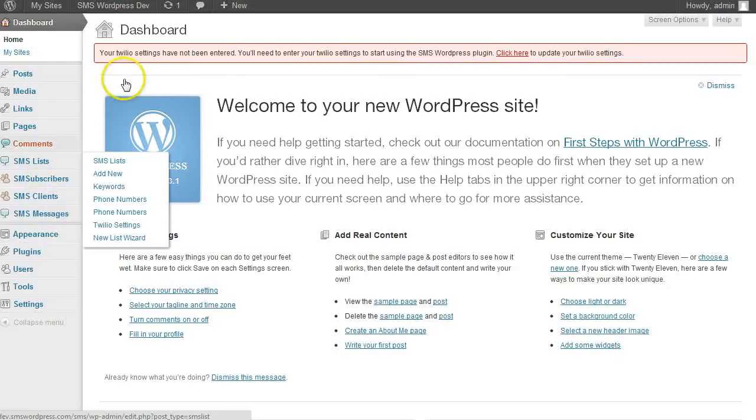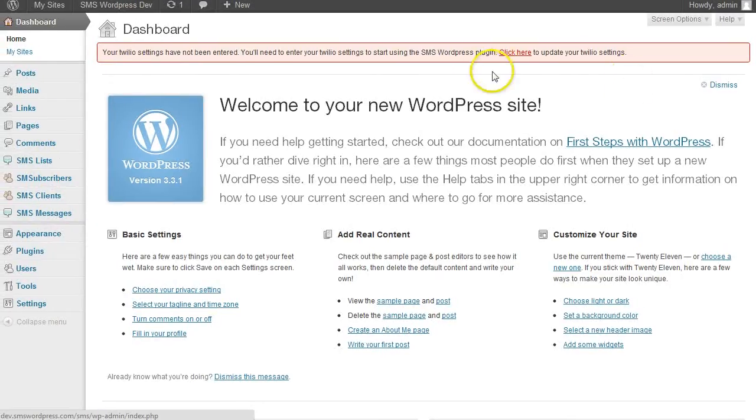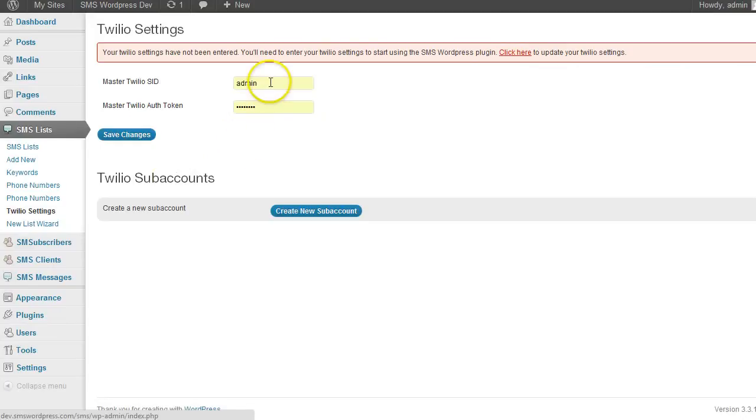Step through those real quick, but the first thing is right after you install it, there is a warning here that's saying that we need to update our Twilio settings. So I want to go ahead and click that because that's the first thing we need to do. And I'm going to go grab my Twilio information real quick.